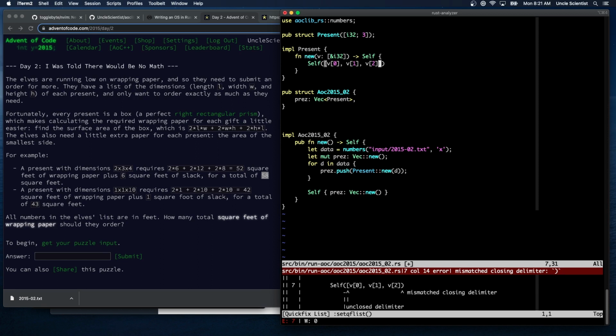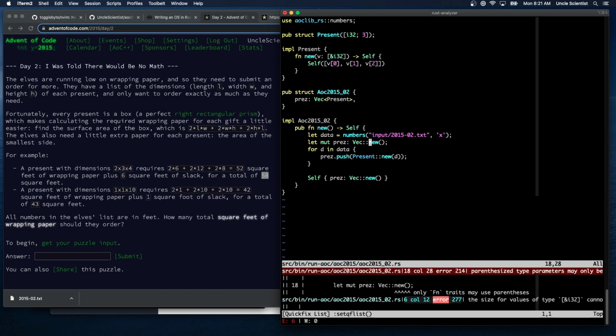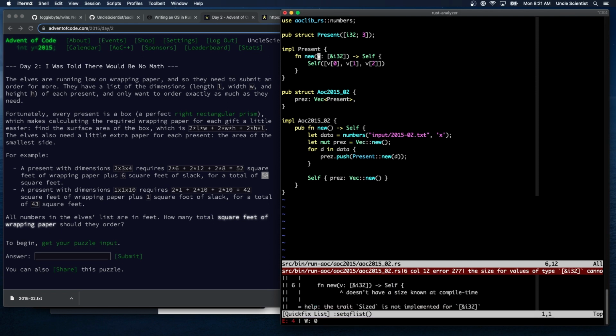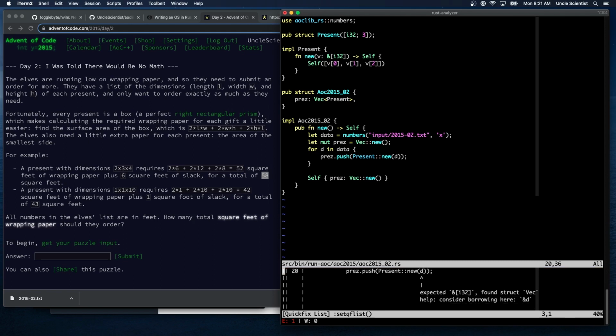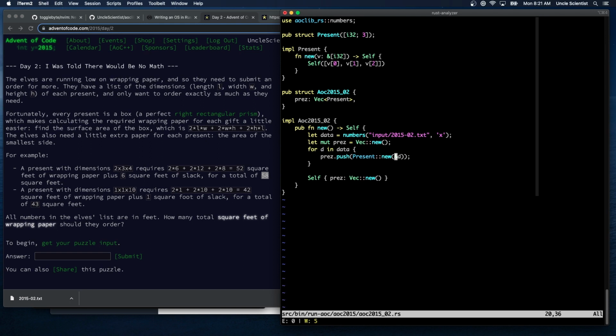Oh, I forgot this part here. Vec::new, only Fn traits may use parentheses. Oh, this should be an equal sign. Doesn't have a size known at compile time. Oh, I got this backwards, like that. Okay, and now we can't do this. Oh, expected &i32, so we can just put a bar there. Yes, okay. So this should just be pres. And that works.